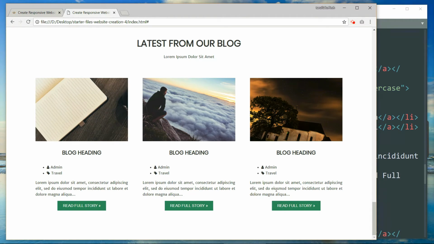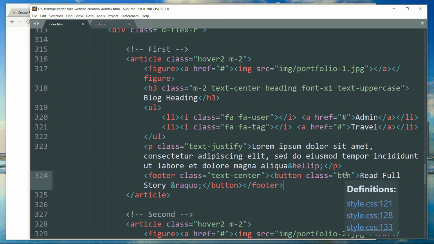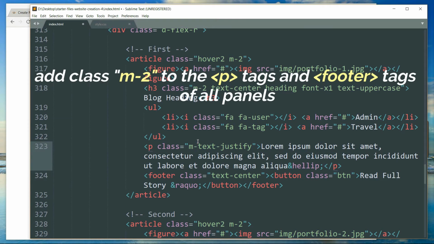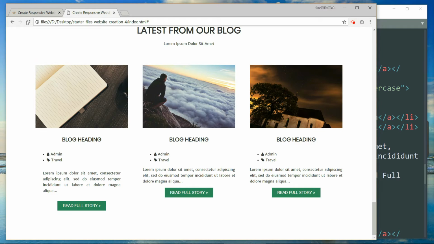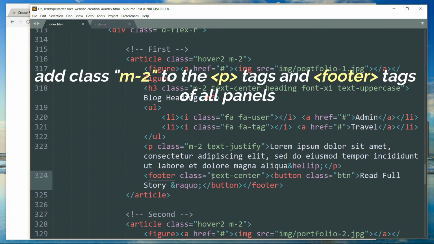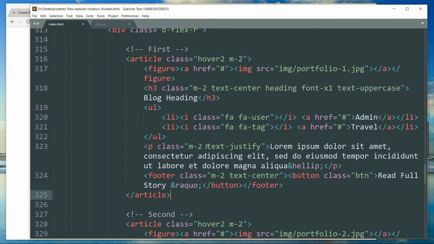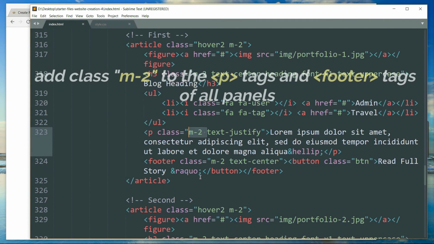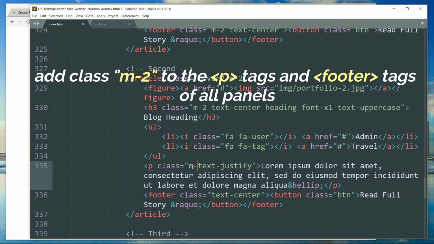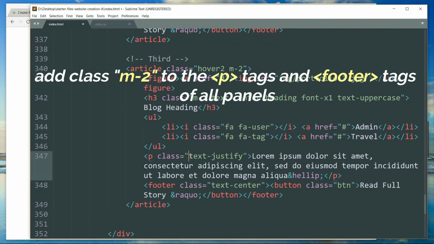Alright. Then get inside the P tag and add m-2 to add 2 rem of margin all around the P tag. This looks much better now. So let's add the same class m-2 to the footer as well. Now let's add this m-2 class to the P tag of the second panel as well as the footer of the second panel, then the P tag of the third panel as well as the footer of the third panel.